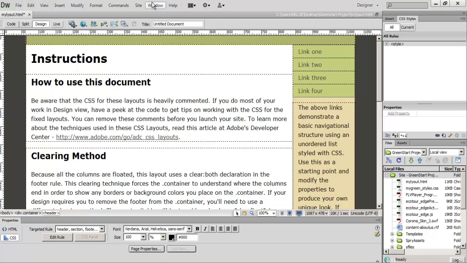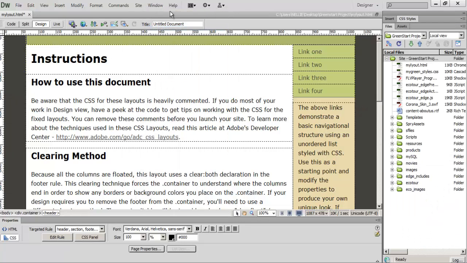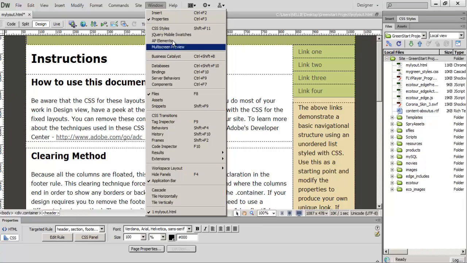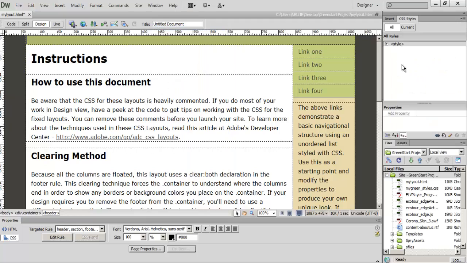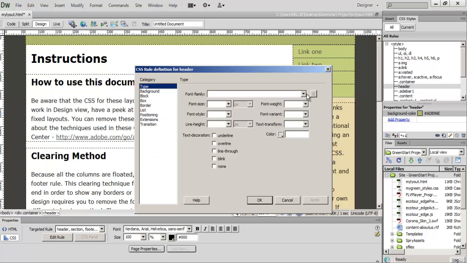In the menu bar, choose Window and click CSS Styles. In the CSS Styles panel, double-click the header rule. So click it and look for the header. The CSS Rule Definition for header dialog box appears.